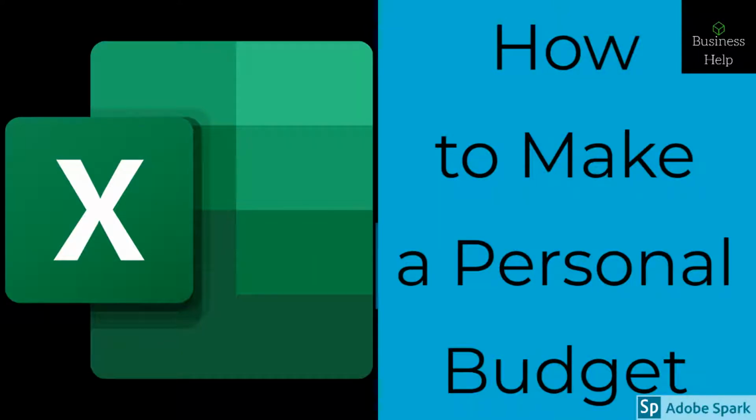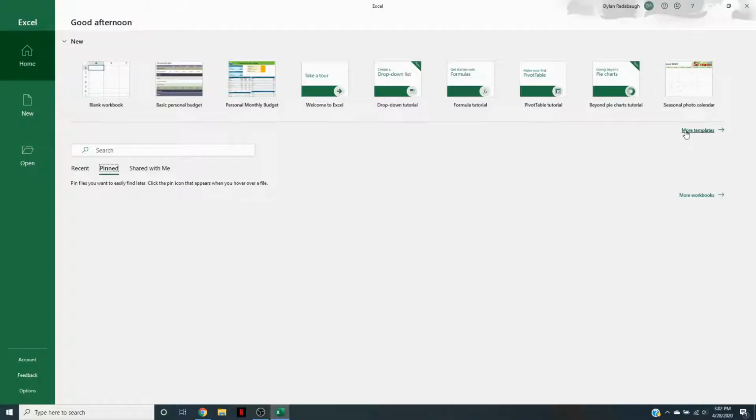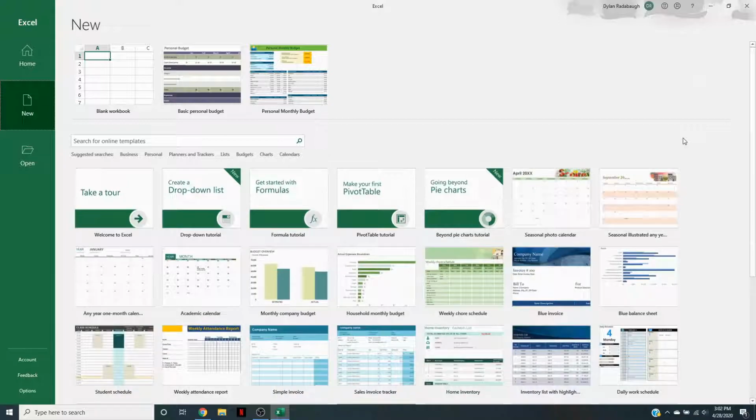In this video, we're going to be going over how to make a budget in Excel. So first off, you're going to open up Excel and click on More Templates. Here you can search for many different things, calendars and many other things, but we're going to be searching for personal budget.